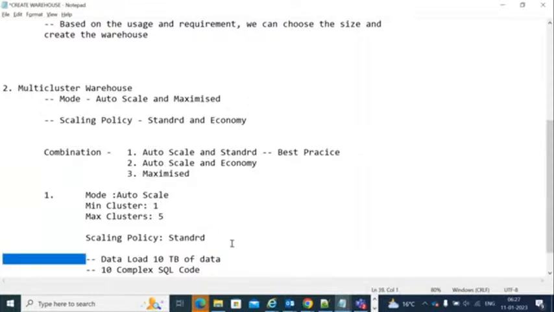Is this clear or not, guys? If this is clear, then you will understand the further points. If you don't understand, then I will repeat once again. Tell me, confirm, guys. Good, if you understand.